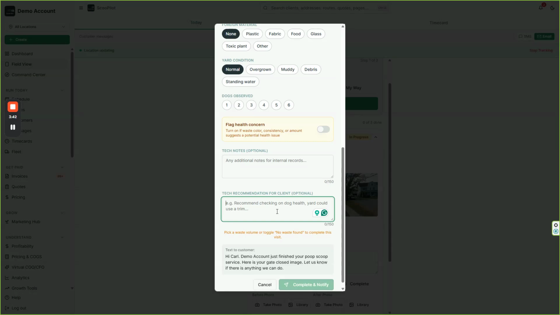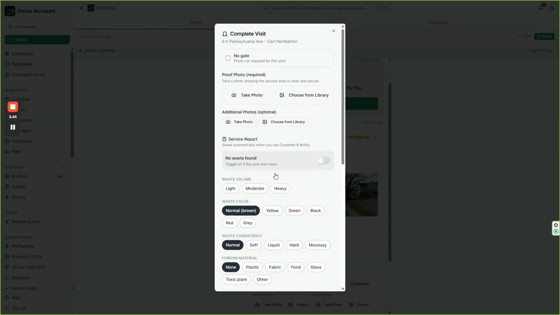And up here, obviously, if you don't have a gate, you don't have to do a gate photo. You can do the gate photo. And also, you can choose additional photos as well. The other day, I was scooping a yard, and they had a snake hole in their yard. So I took some pictures and let them know where the snake hole is.